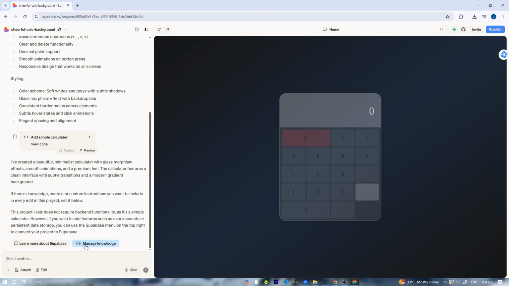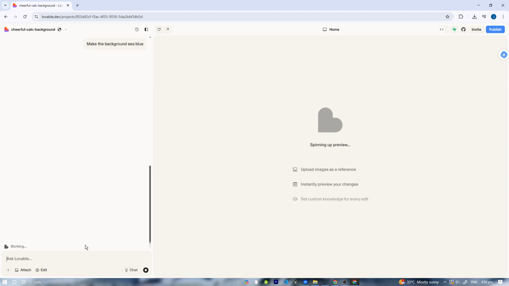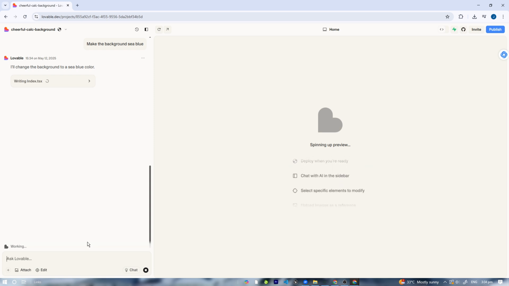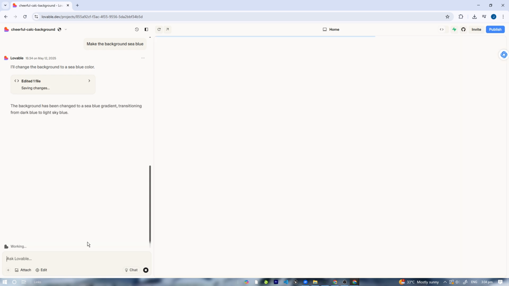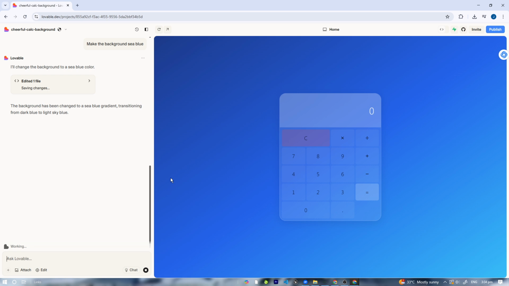So we're going to ask Lovable to edit this. Make the background sea blue. There we go. It's gonna try its best to make the background sea blue. So it's either gonna take a lot of time or little time, depending on the code or the change you wanted to ask lovable.dev. So as you see here, it's a bit quicker. So that's it, it turns sea blue.